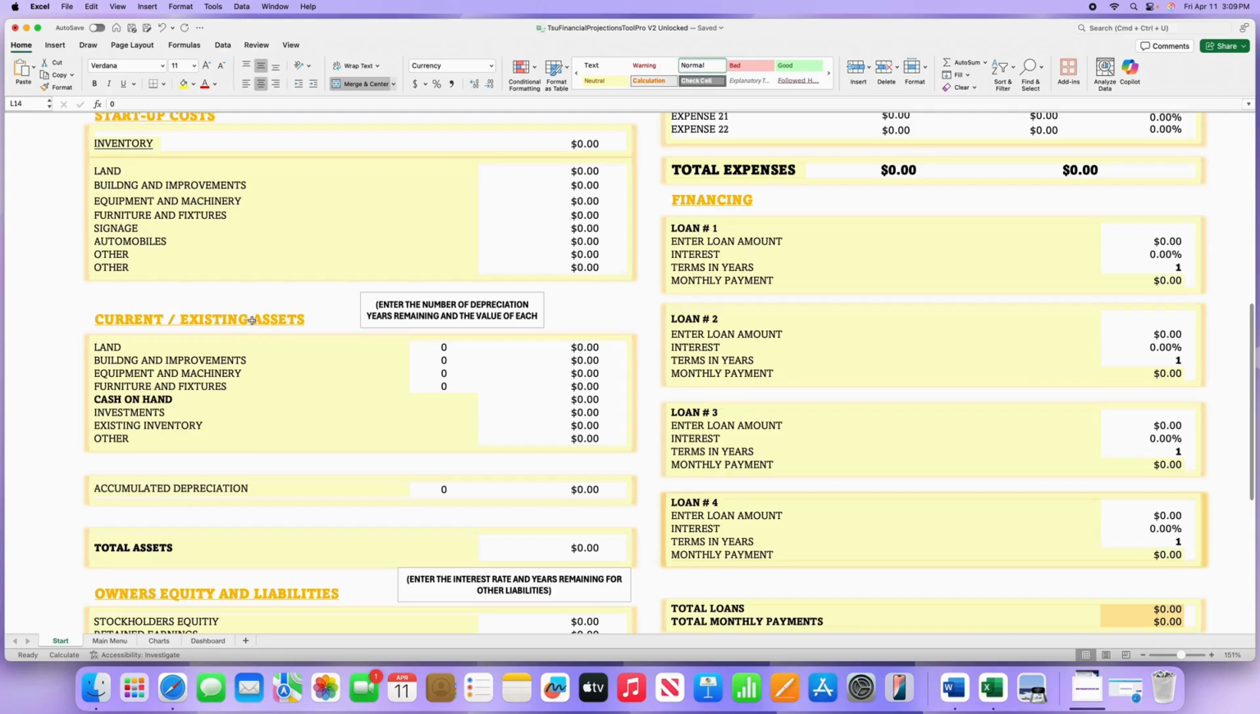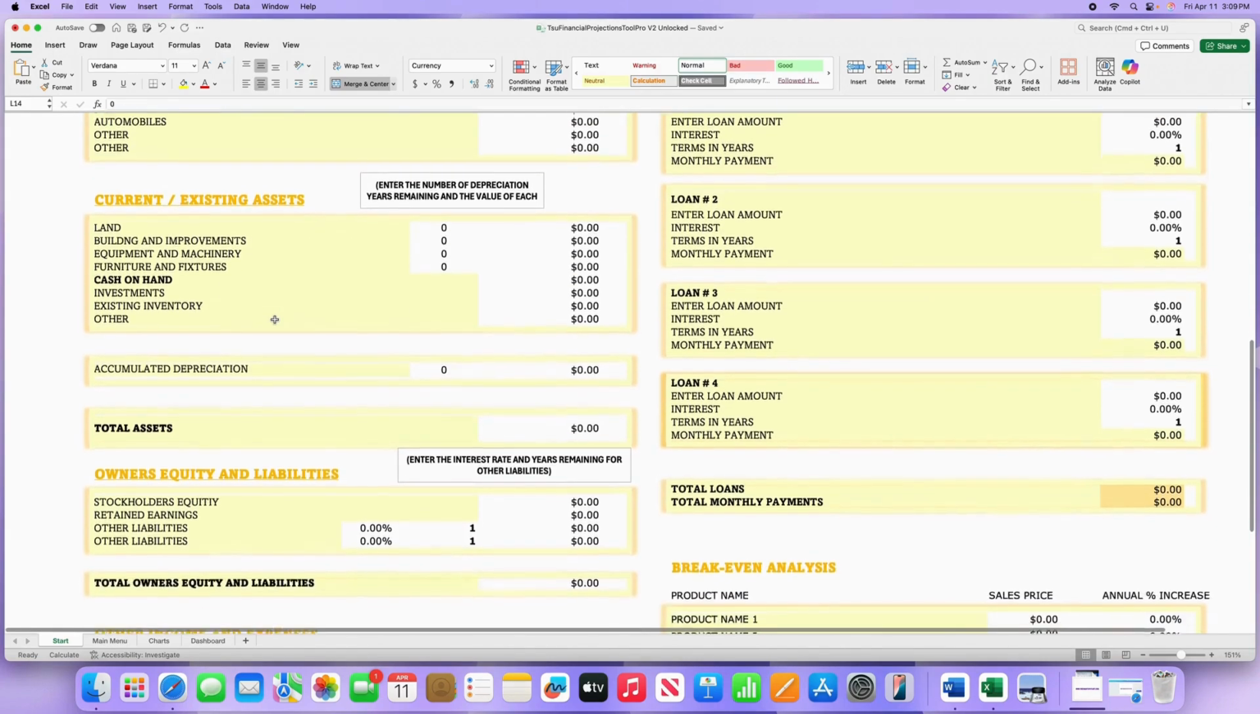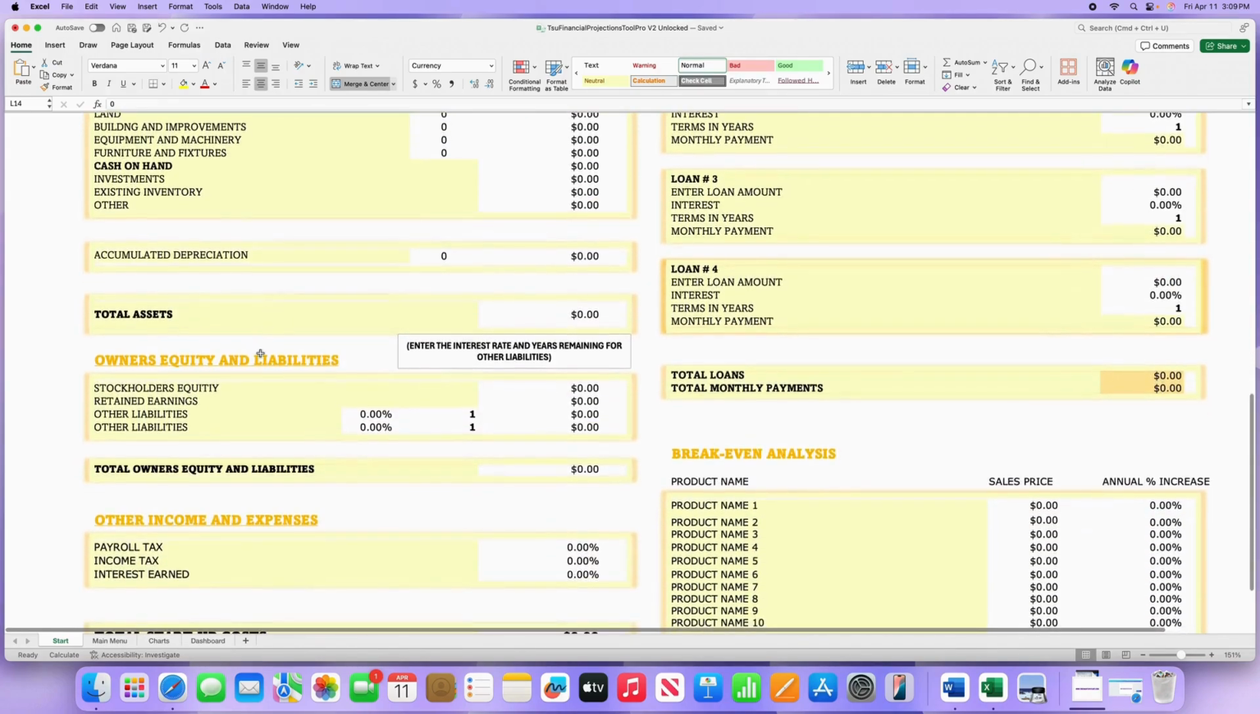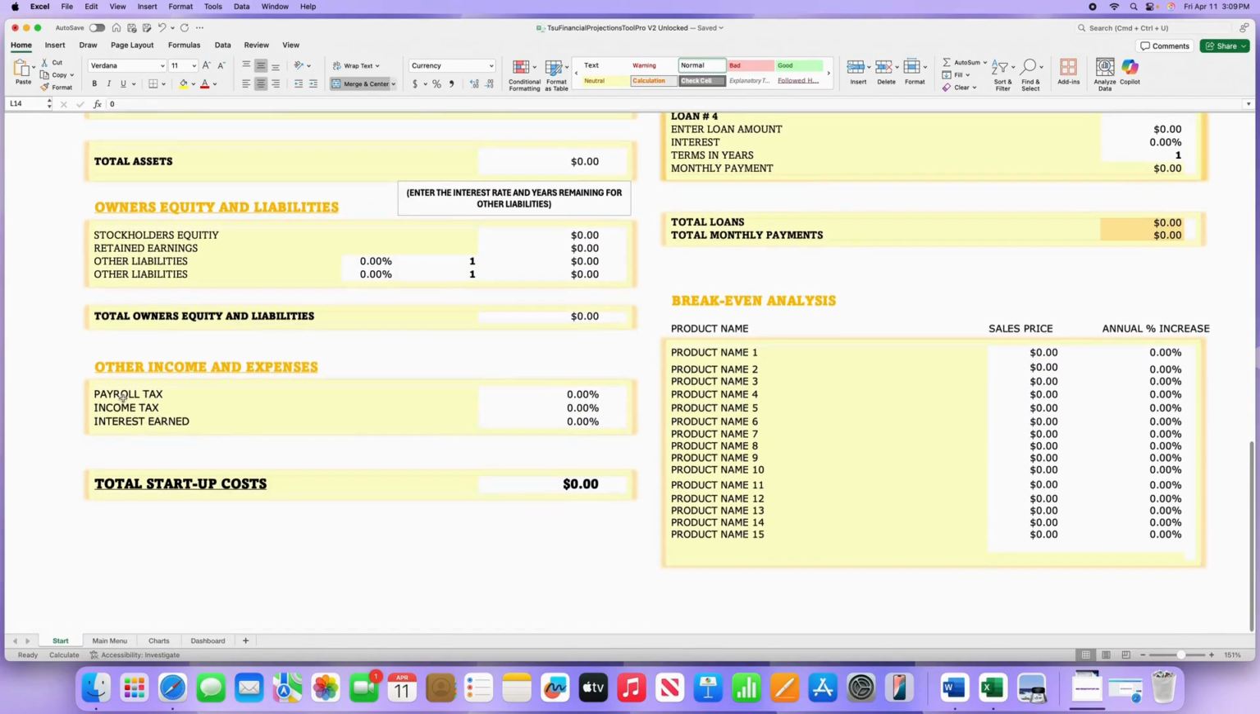There's a section over here to the left for any current or existing assets for our existing businesses that are already up and going. As you scroll down further, there is a section for the owner's equity and liabilities. There are also other expenses, a section for payroll, income tax, interest earned.